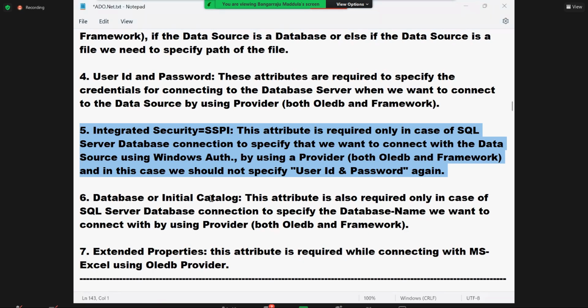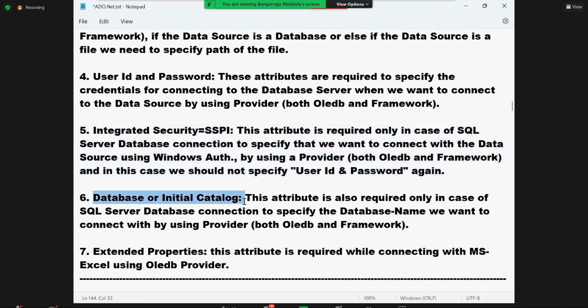What next? The next attribute is database or initial catalog. This is also for SQL Server only, guys. You created tables in SQL now. Where did you create them? Under a database, so you're required to tell the database name, because so many databases will be there. Which database? You need to tell the database name. Read it.